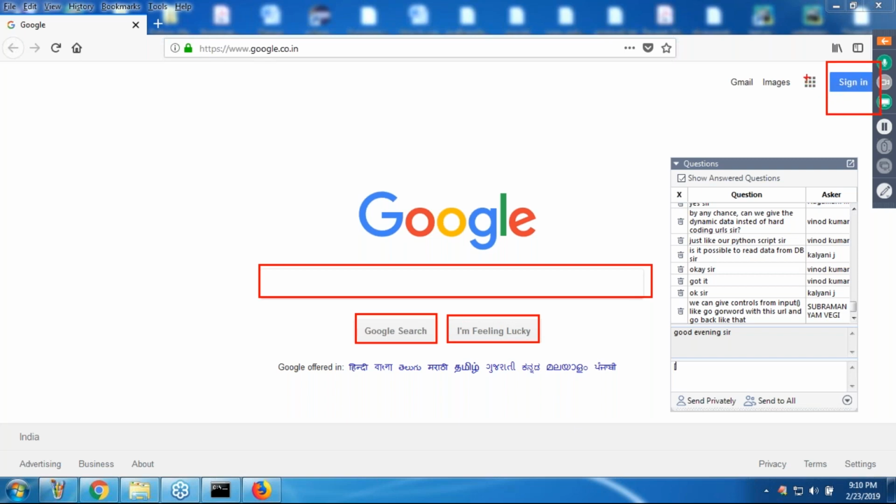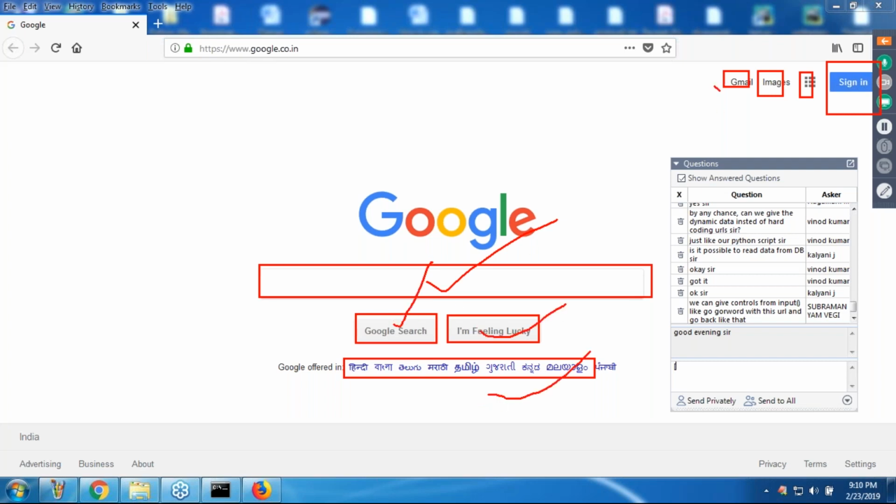Here also some drop down, something like an images link, and a Gmail link are there. All these hyperlinks are there. Do you know these things are by default considered as web elements? These things are by default considered as what? Web elements.